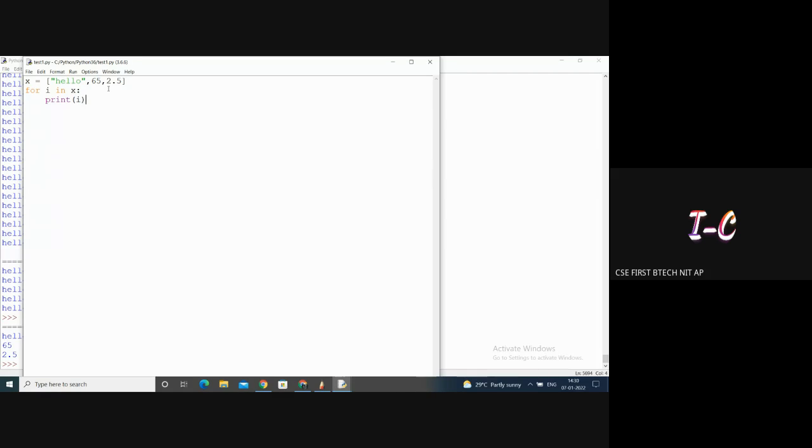Okay, so this is how we use for loop, right? For can also be used to print range values. For example, for I in... see, it is not mandatory to use I all the time.